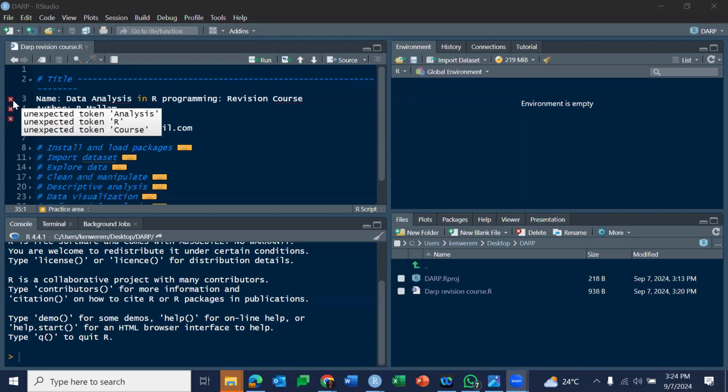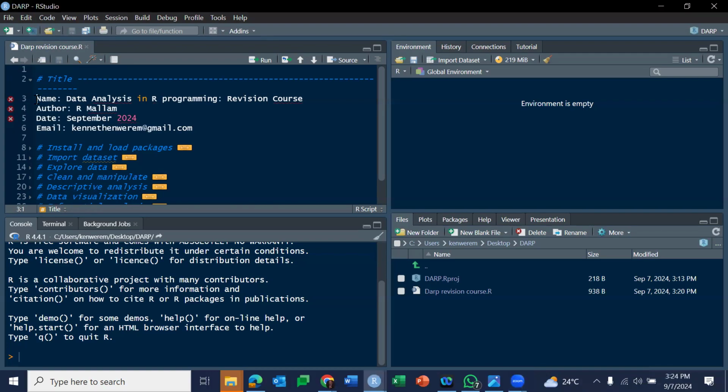Can you appreciate this? So in order to tell R that this is not a code, I will just put a hashtag in front of it. And once I do that, it changes the color of the write-up. And then R will not see it as a code, right? So I'll do the same thing here, put a hashtag, and it changes.